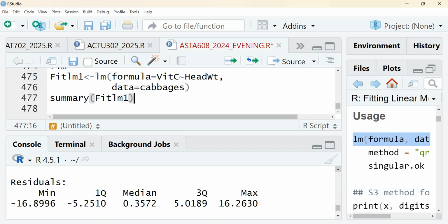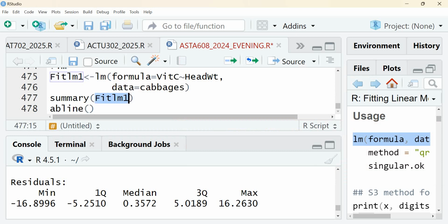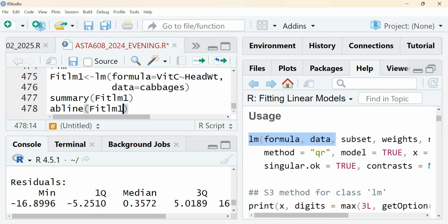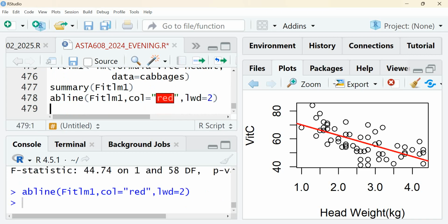Right? Because the idea is, okay, before then, let's just do abline. Make sure your plot is this. So abline, then color. Let's give it a color of red. And then maybe we make the line width a bit bigger. So 2. So there it is.